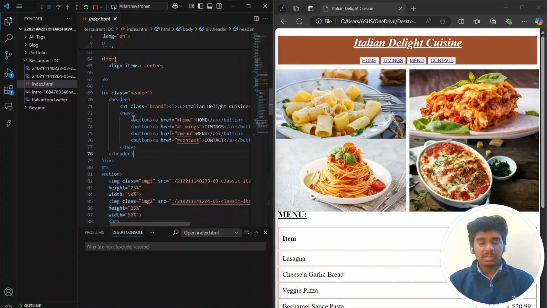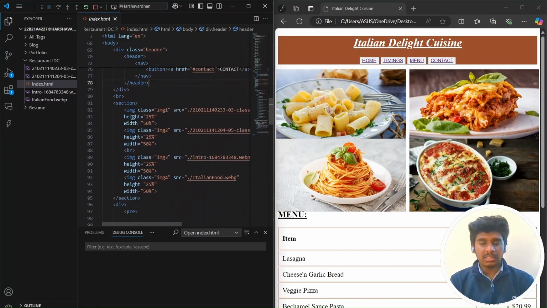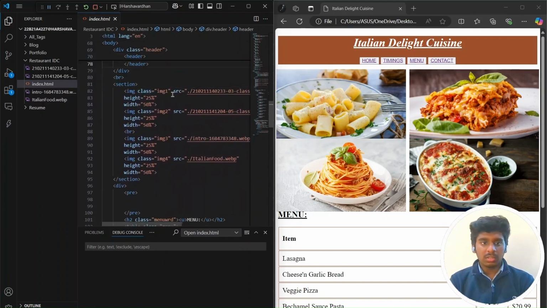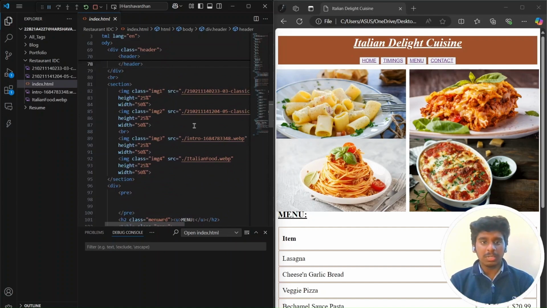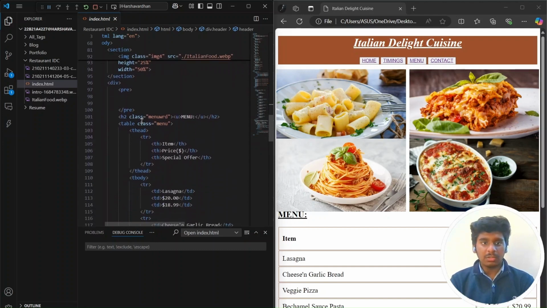And after that, there is a navigation section that I used, and I used buttons in the navigation section. And here are the buttons that are in the navigation section. And after that, in the section, I used the IMG image tag to give images to the HTML document. And I placed it and I defined the height and the width of the images, and the images are placed over here.